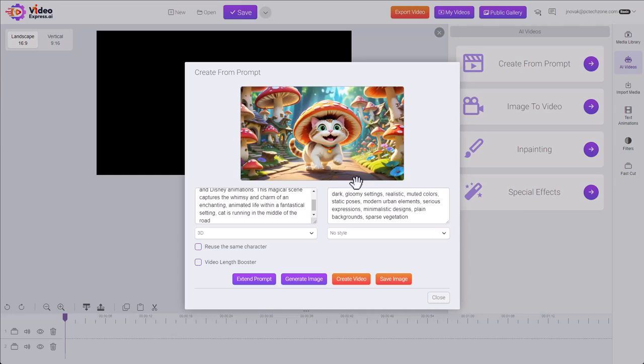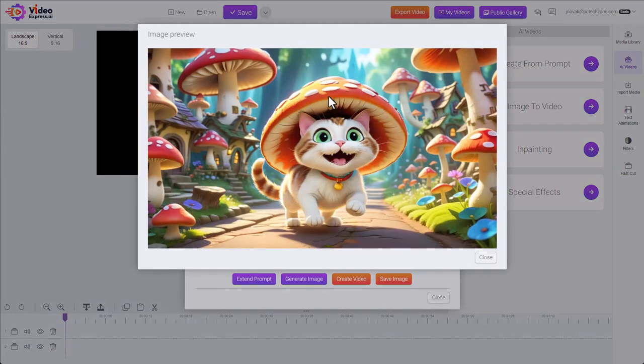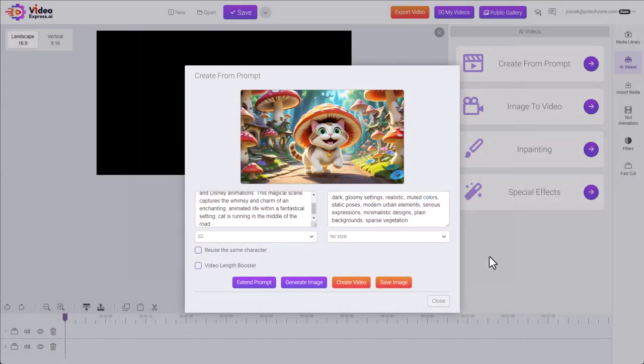And we have our image. This looks pretty good. We can click on it to get a closer view. You can also see a couple new options and buttons have appeared. We can save this image directly into our media library. We can create an animated video from this image, also into our media library. We can boost the length of that video with this option, Video Length Booster, make it twice as long.